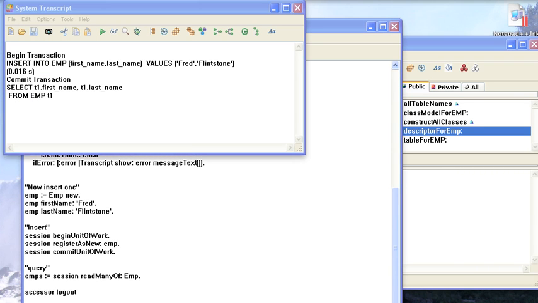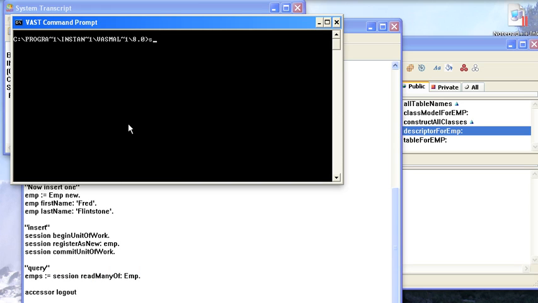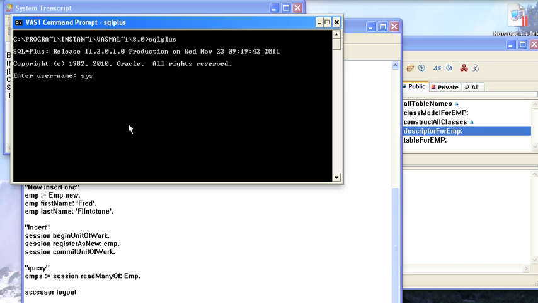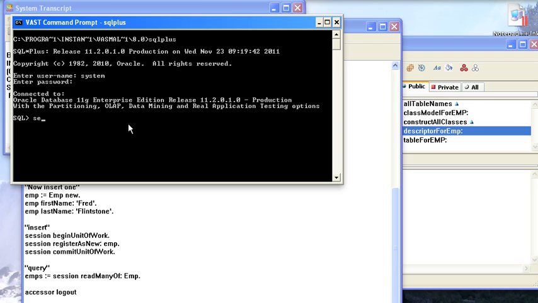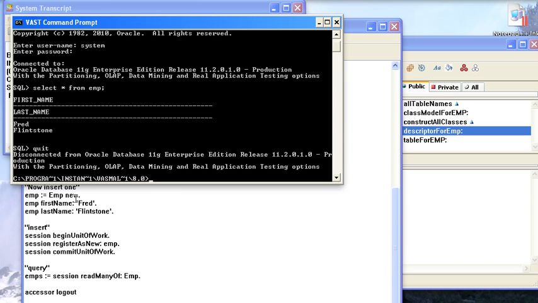But just to prove to you that something interesting happened, let's get a command line up, and we'll run SQL Plus, and I'm going to log in, and we'll do select star from emp. And there we go. So you see the object is in there. So we've gone ahead and created our object, registered it into the database, and then we were able to query.